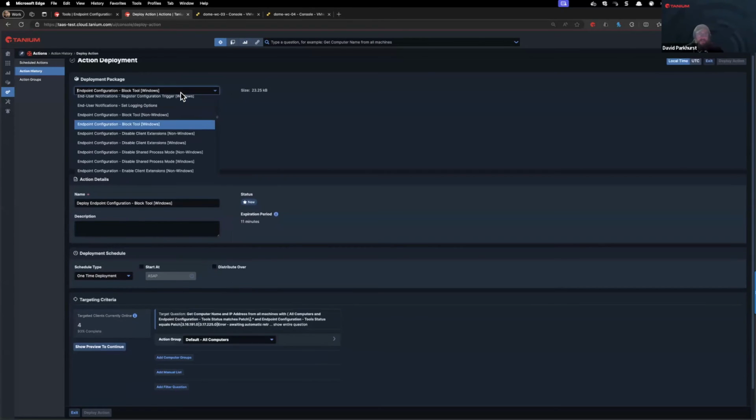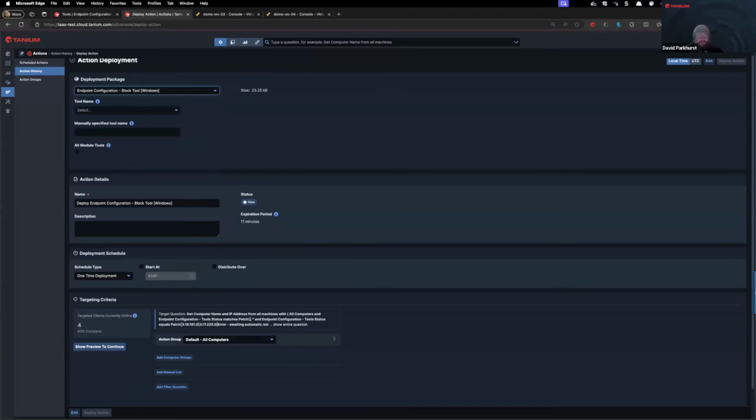We also have the ability to disable client extensions. If, for example, we have an issue with a certain client extension that's causing a problem on our endpoint, maybe we want to disable it until we figure out what's going on. Now, this package will disable all client extensions, but we can disable individual client extensions by using the modified Tanium client setting package.